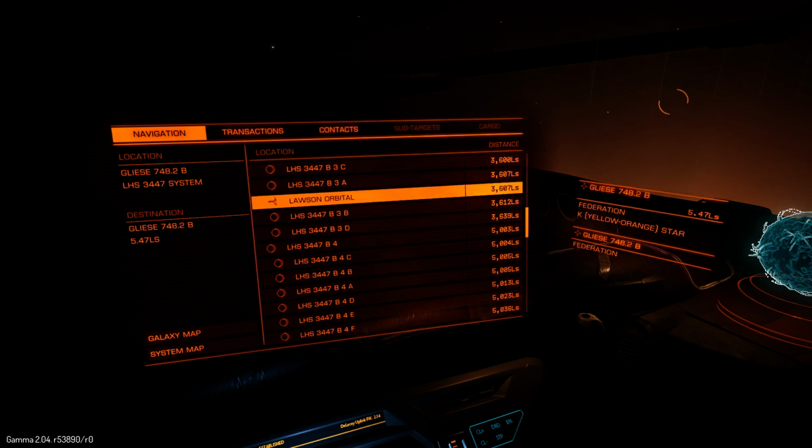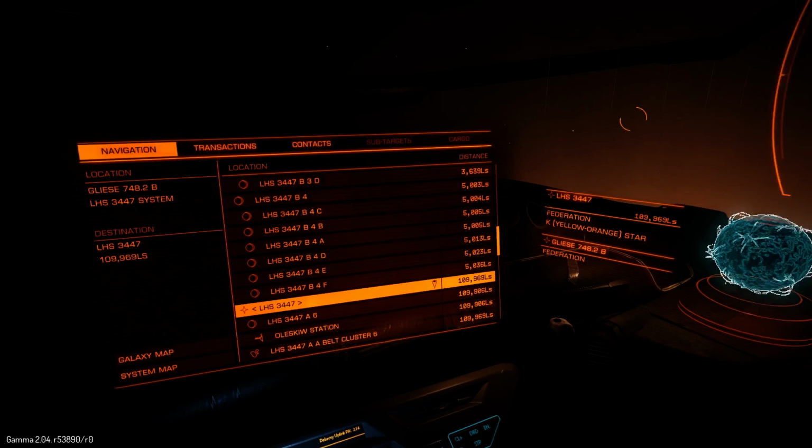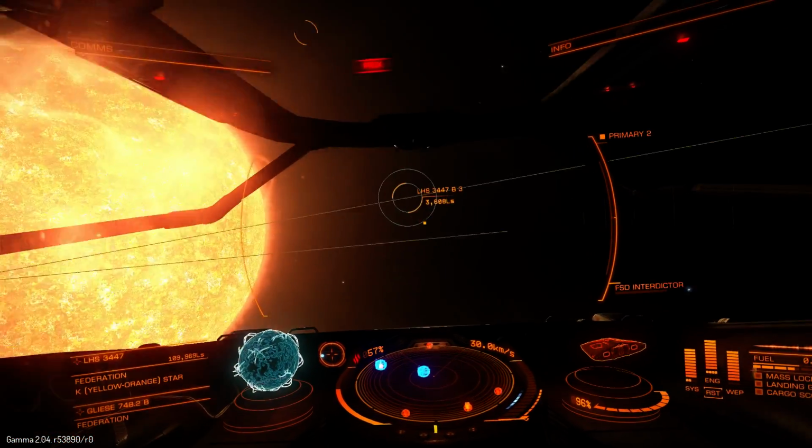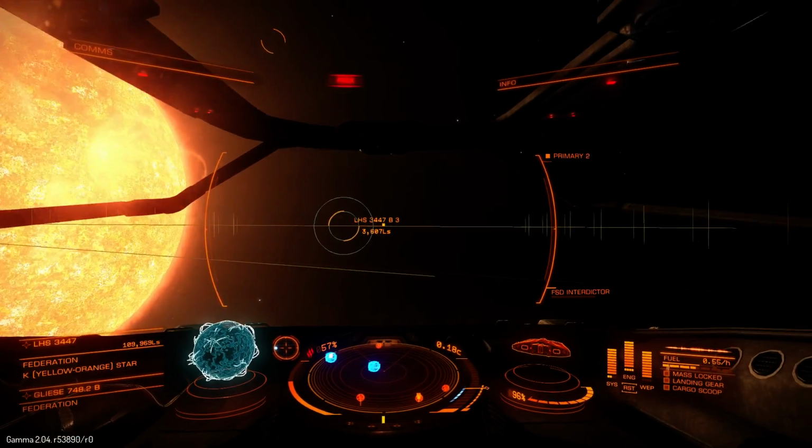It's a pretty large system, as you can appreciate, yeah? Right, so there's the first star. That's way over there, right? So it is on the plane. You can see that it's on the plane, right? So I want to get to that.